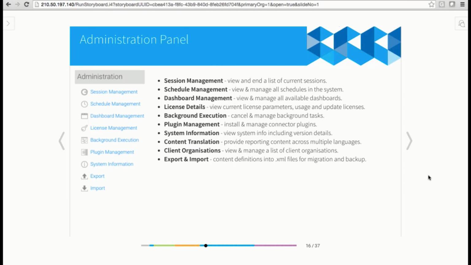So you'll see here things like managing the sessions of your users, schedules, so things like distributions, dashboards, licensing, background executions. So all these items I'm going to go through individually in a little bit more detail for you, and what I might do is jump across a few times to show you that in my real-time environment.